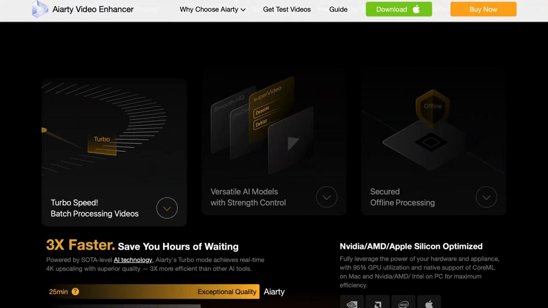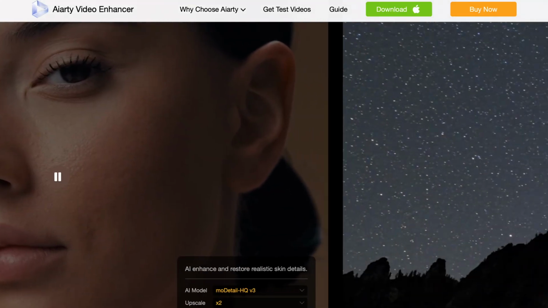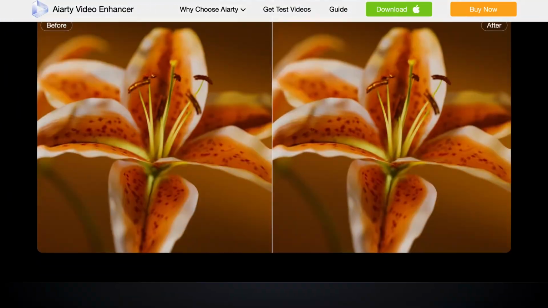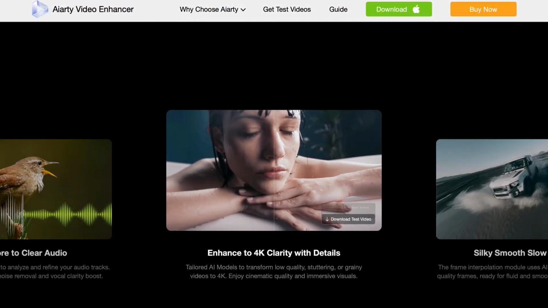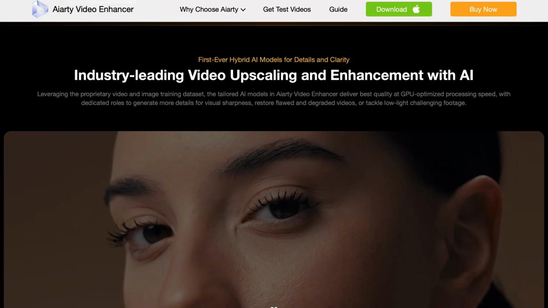AI video enhancement software is everywhere right now, and most of it promises exactly the same thing. Sharper footage, cleaner video, better detail, restored quality, cinematic results. But once you start actually testing these tools on real footage rather than carefully selected marketing clips, the results can vary quite a bit. In this video, I'm going to be taking a look at Aiarty's Video Enhancer to see what it does actually well, where it struggles, and whether it's generally useful for real-world video work.